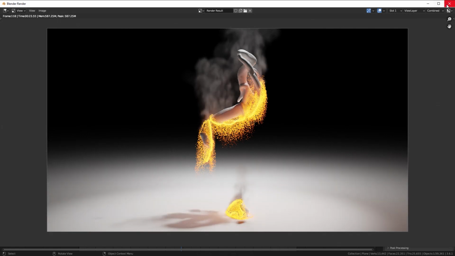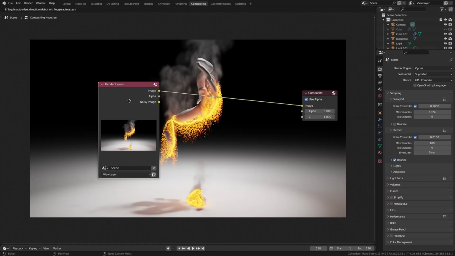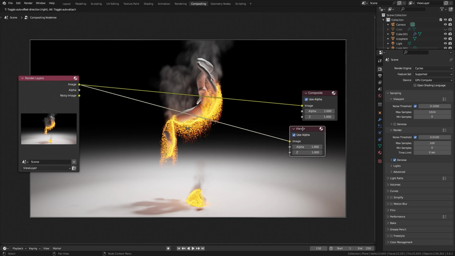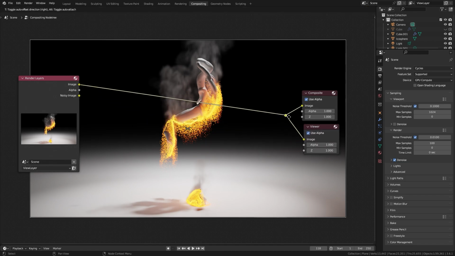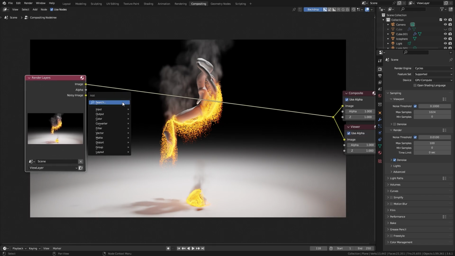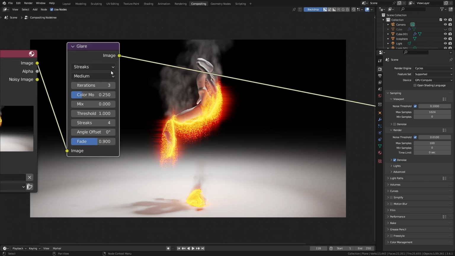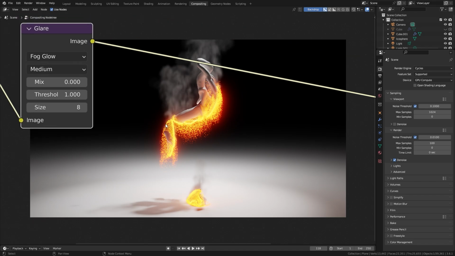To get over to the compositor, just exit out of this window and jump over to the compositing workspace. Right here we have our render layer, and if we want to see what this looks like, we can press Ctrl Shift and left click to add in a viewer node. And then we can shift right click over those two lines to add in a connector point. If we then add in a filter and then a glare node, we can place that here, switch it over to fog glow, and there we go, we now have some glow on our scene.